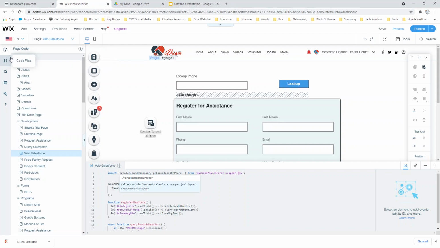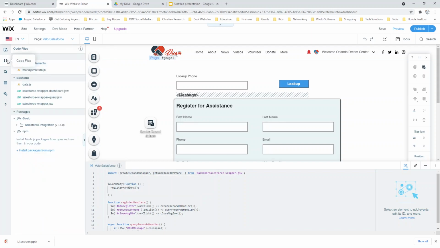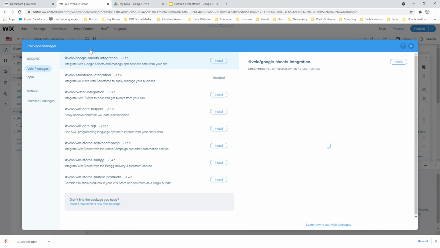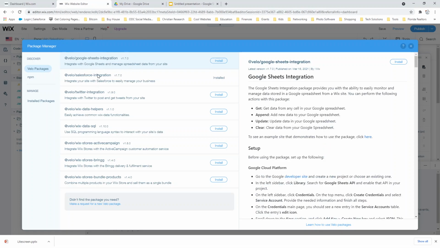All right, once you do that, we're going to go here to our code files. And as you can see in packages, to install a new package, you can click here, install Velo package. And as you can see, the Velo team has released a few updates. We have Google Sheets integration, Salesforce integration, Twitter integration. We have some data helpers, SQL, and quite a few other updates for the Wix store bundles.